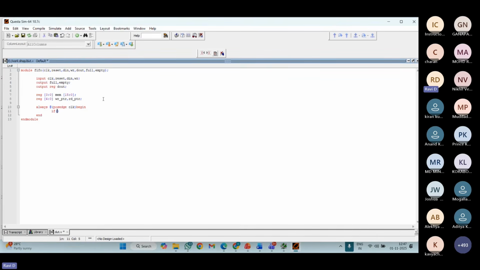For that, I need to do reset. So when my reset equals 1, I need to bring my D out to 0, and my memory is also storing X by default. So I need to make my memory go from unknown state to known state. For that we'll do reset also. We'll assign whatever memory locations we have, so we'll insert 0 in all the memory locations.